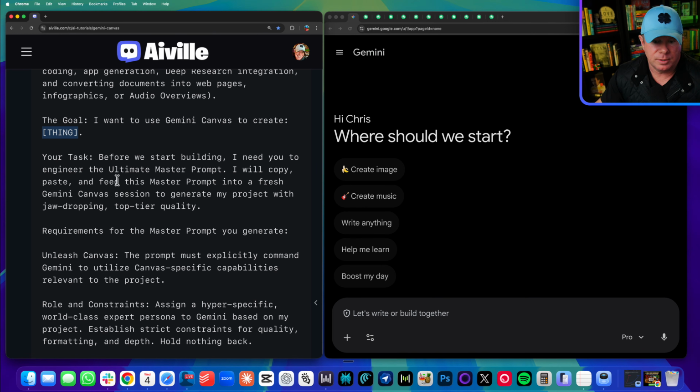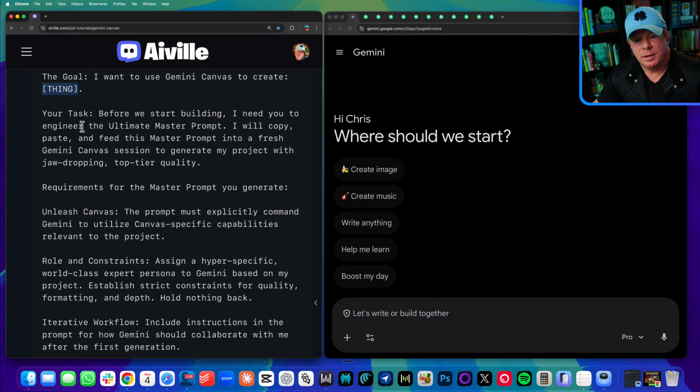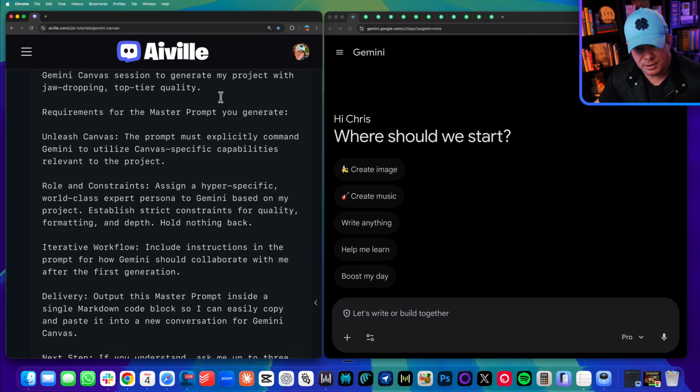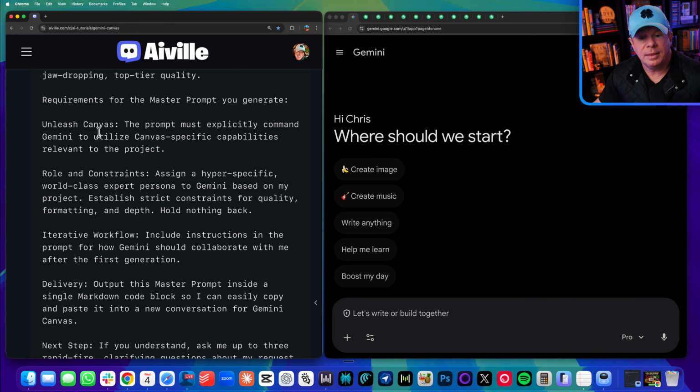And then you're going to see what happens. Your task, before we start building, is to engineer the ultimate master prompt. I will copy, paste, and feed this master prompt into a fresh Gemini Canvas session to generate my project with jaw-dropping top-tier quality. Requirements for this master prompt you generate: unleash Canvas.